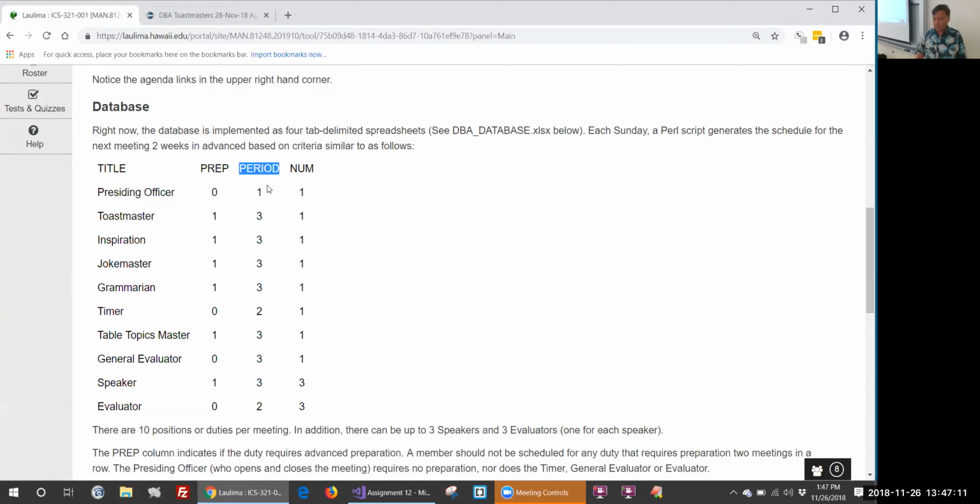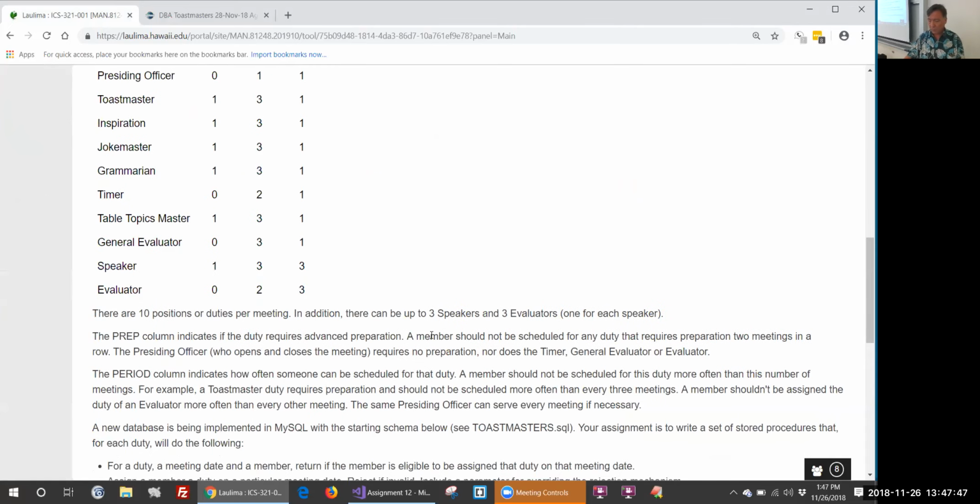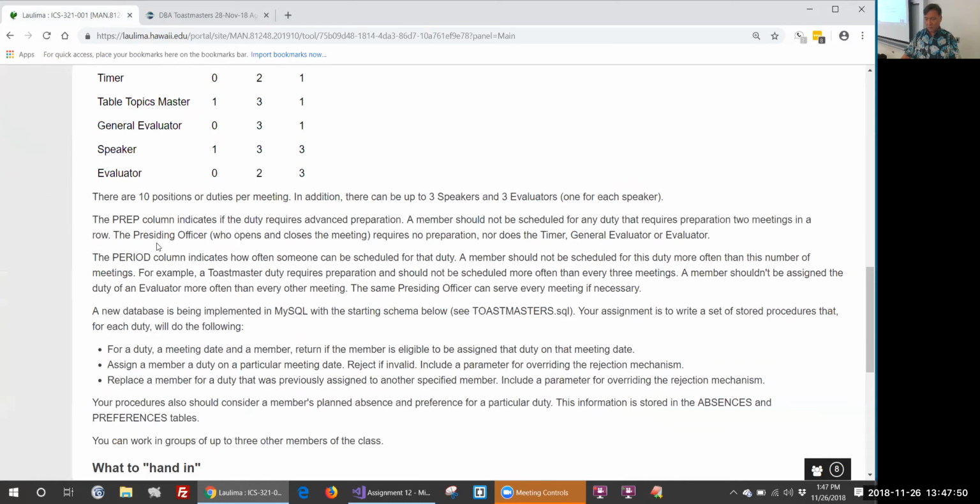Then, depending on how much preparation there is, or how much of a chore it is, you want to make sure that people don't get assigned the same crappy position every week. So there's a period in between, which limits how often you can be assigned that position. You can be assigned presiding officer every week, but you're not going to be assigned Toastmaster more often than every 3 weeks. Same with all these other things. Some are 2 because they're pretty easy, and so on. And I explained that here.